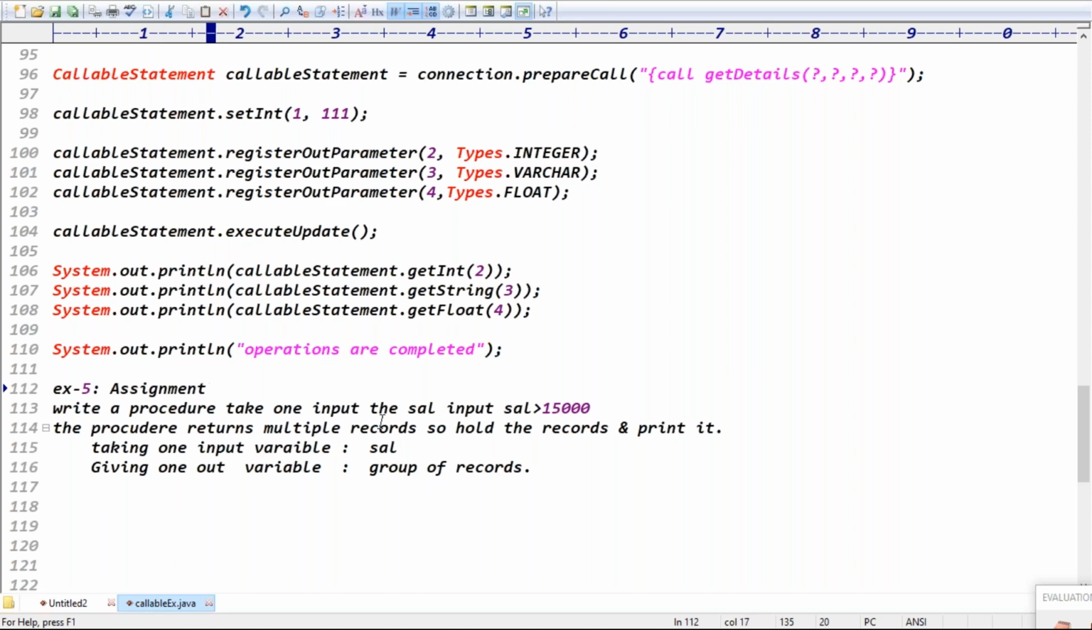Out of these two assignments, tomorrow I'll take one assignment that you decide, and one assignment I will not explain. Write a procedure to take the input as a salary, guys. Assume I give the salary 15,000. I want to display all the records with salary greater than 15,000. Assume I have three records. I want to take that output as three records, right?